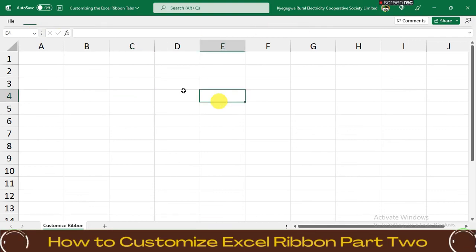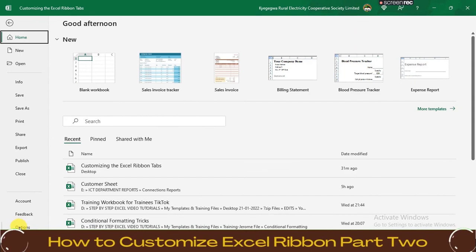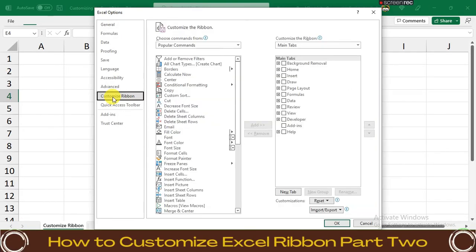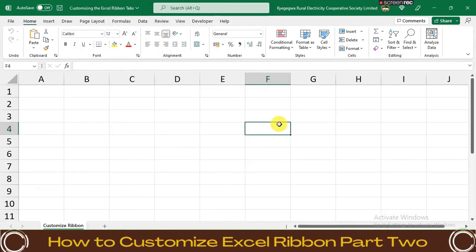To turn them back on, I'll go to File menu, navigate over to Options, go back to Customize Ribbon. And then I can place a check mark inside the checkbox for all these ribbon tabs like this. And when I click OK, all my main menus or my main ribbon tabs will show up once again.